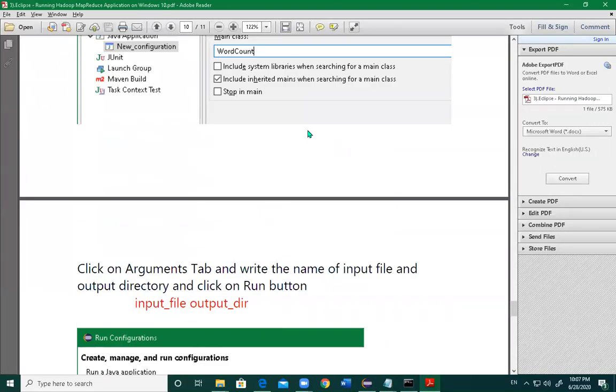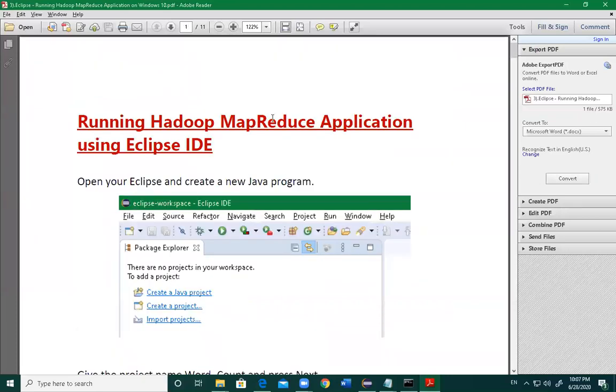Okay, that's all. This is how to run the Hadoop MapReduce application using Eclipse IDE.